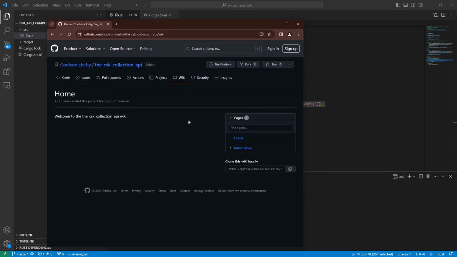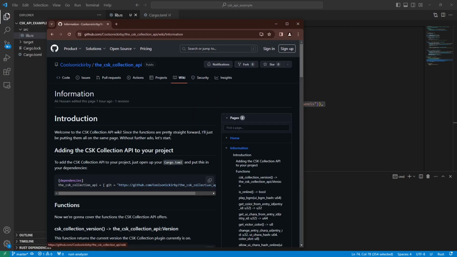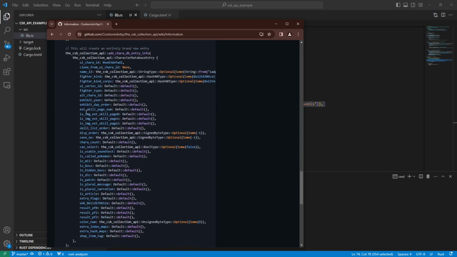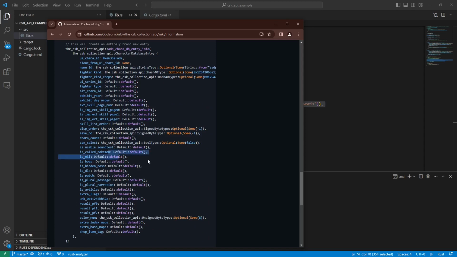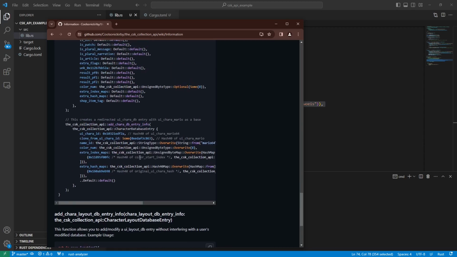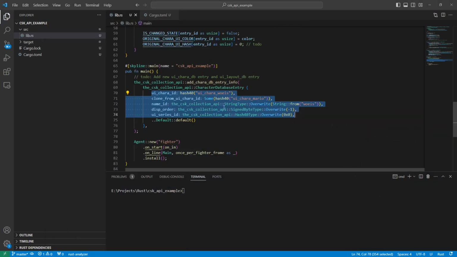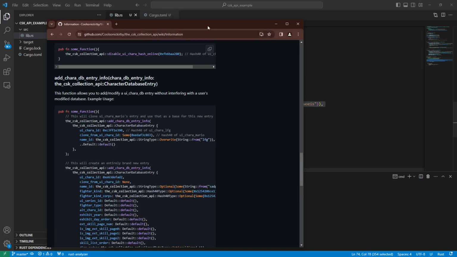If we look at the wiki here... Oh, my bad. I should probably get rid of this home. We see here that we can add way more information while either using the defaults or just specifying which one. But we just need these, we just need this for the very basic. I'm going to go ahead and move this back here.